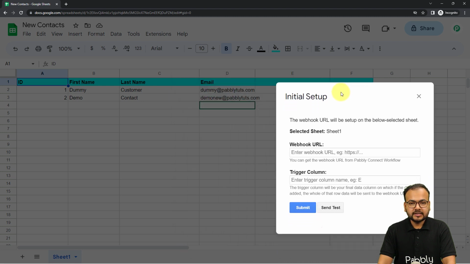Final column means you can see here, I'm entering the data in this spreadsheet starting from column A, then I'll fill B, then C, and the D. So finally, I'm entering the data in the D column. So as I'm going to enter the data in the D column, that is going to trigger the workflow. So D column will be our trigger column. So put capital D here.